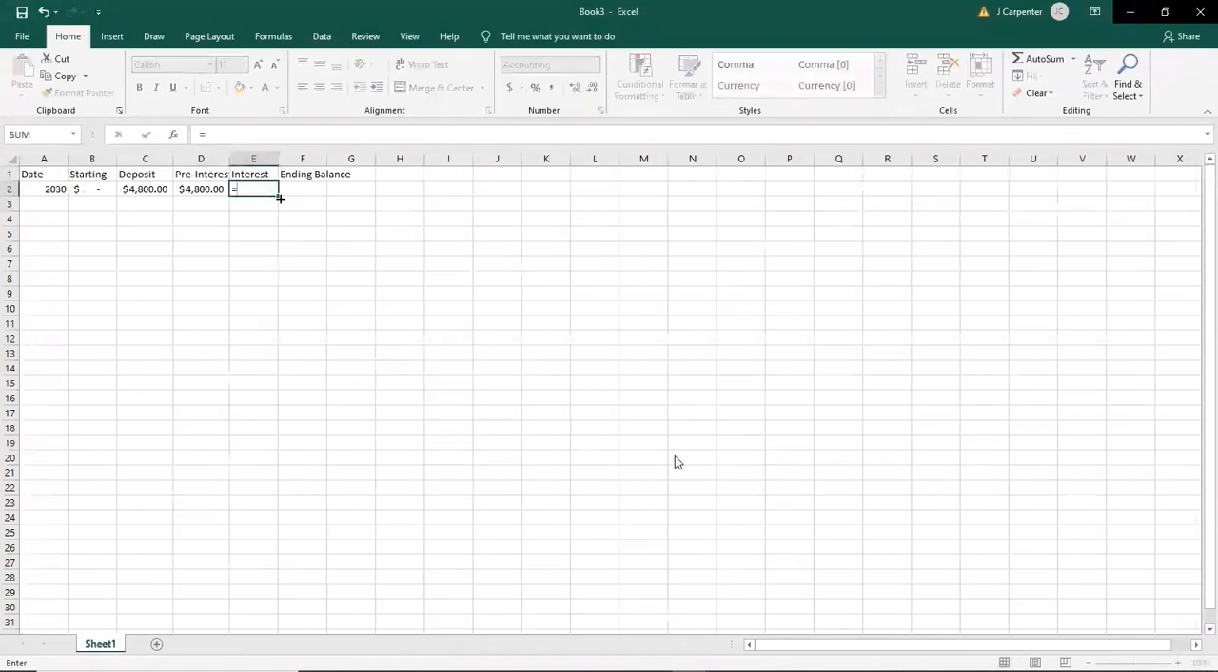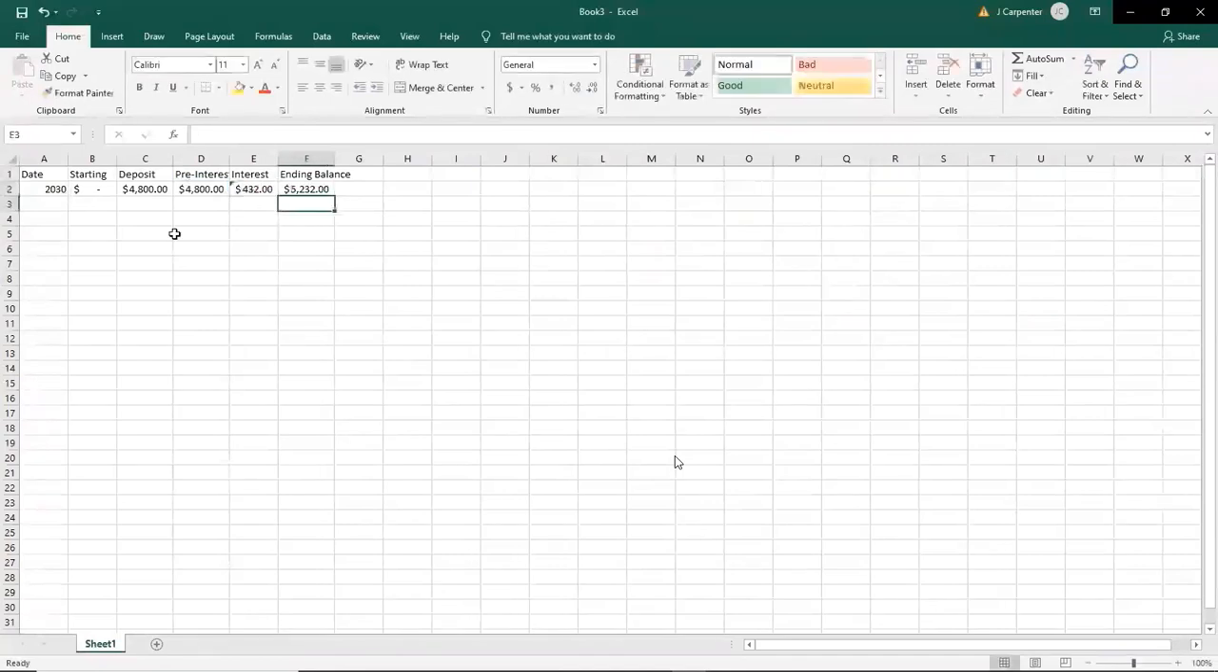Our interest, this would be equals. Now I don't need to do a periodic rate, I can just do a regular rate, so the 9% times the pre-interest balance. So 0.09 times pre-interest balance. That's how much money we get for free for the whole year. And then the ending balance is just the sum of what we had before the interest plus what we get in interest.